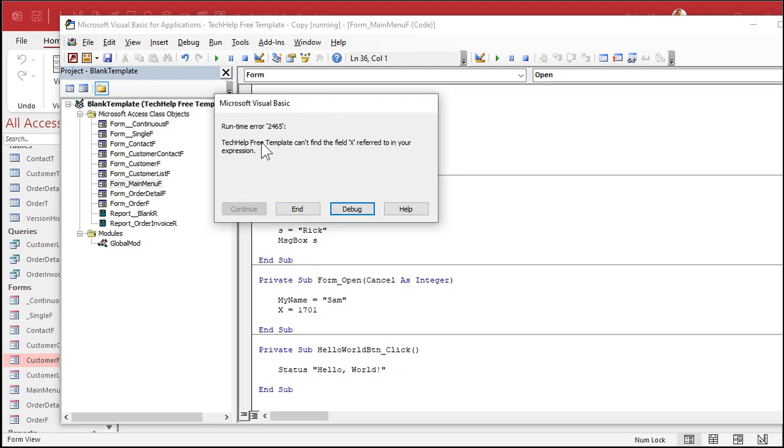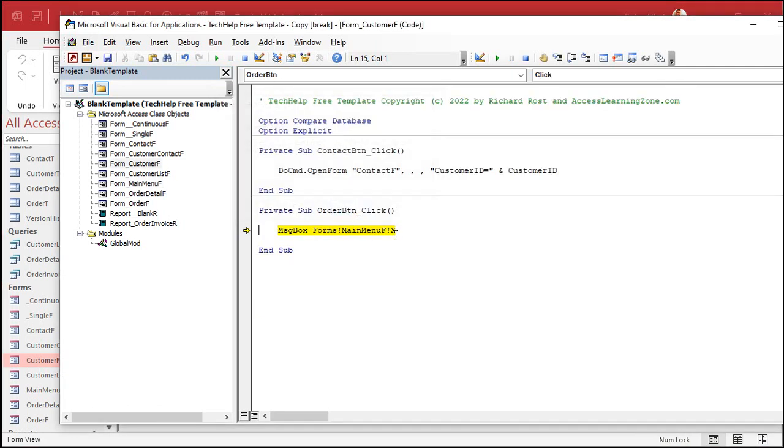Okay, TechHelp Free Template can't find the field X referred to in your expression. It can't find the field X. Let's debug that. So that's obviously not a field. So what's wrong here? Well, you can't refer to a variable like you refer to a field. It's one little change you just got to remember. Instead of the bang there, you just put a period there. That's it. Variables get treated like properties do.